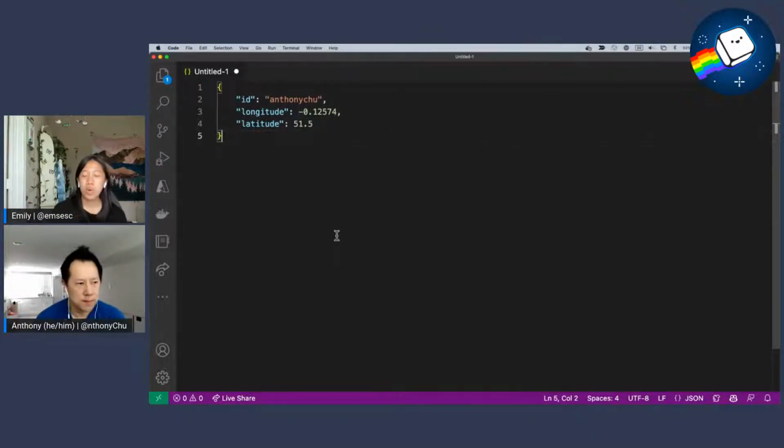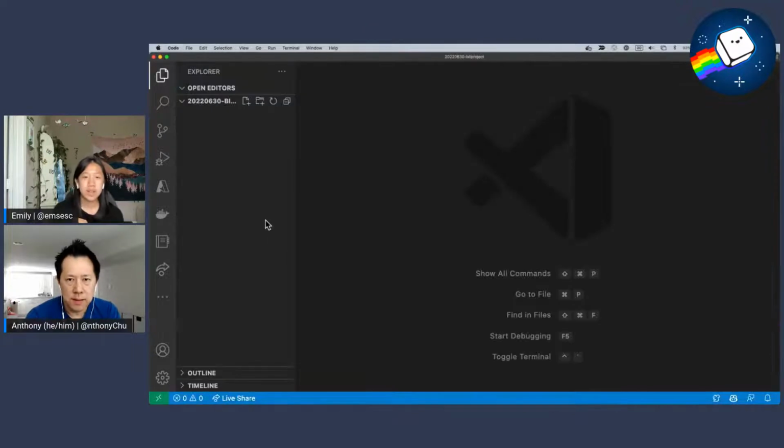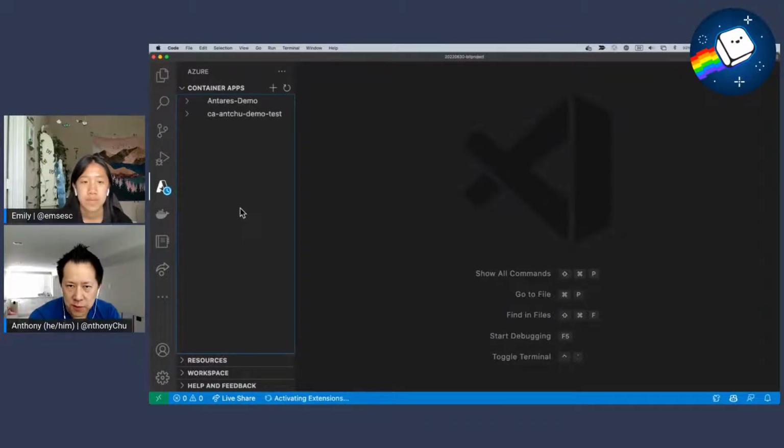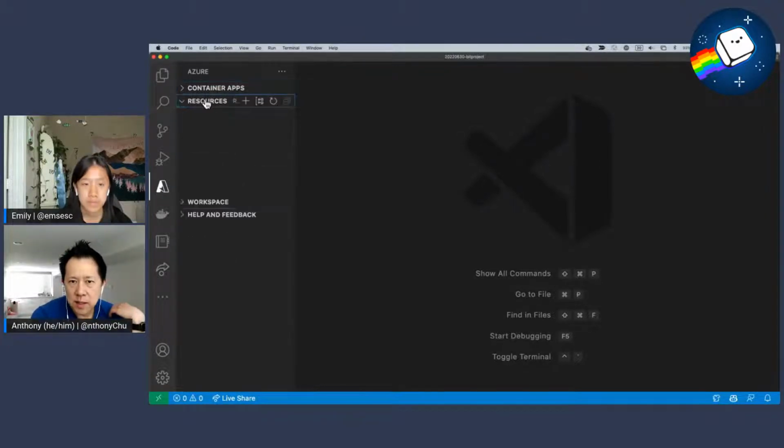So which part of the API are we going to build first? Because we already have some data in the database, let's do the one that pulls back all the documents. Awesome. Yeah. So that could be called something like get people. So what we have to do now is first create an Azure Function app locally on my computer.